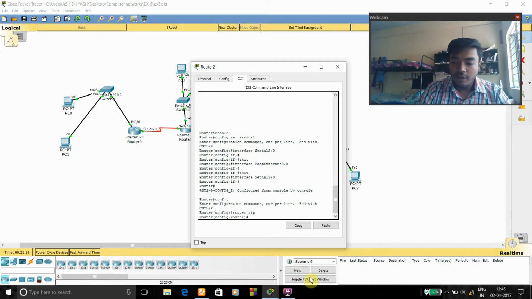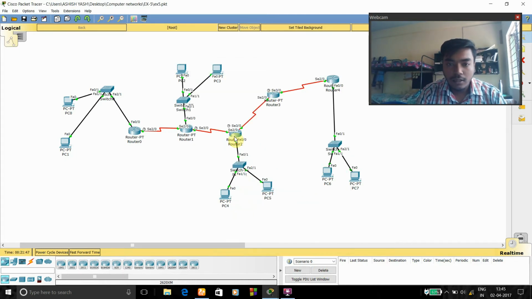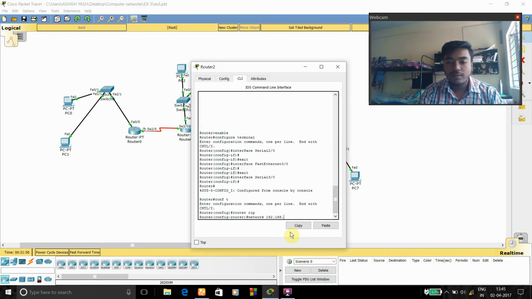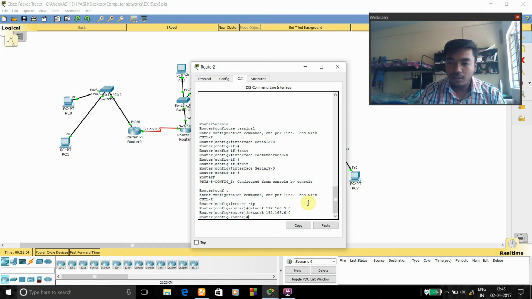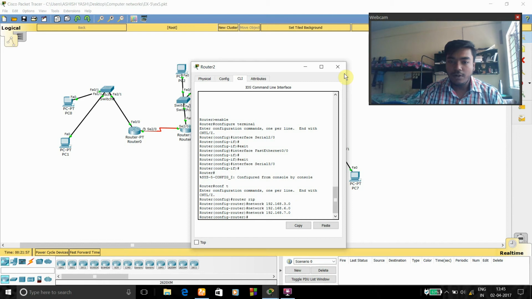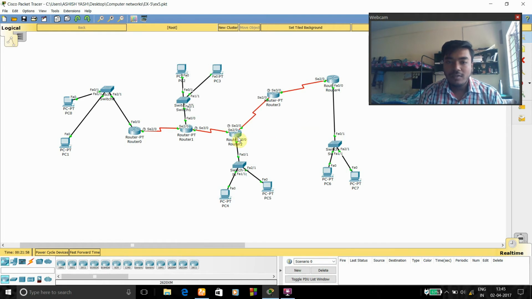Here we come to the network. We'll give the network address as 192.168, networks 3, 6 and 7. So 3.0, 6.0, 7.0. So this is for router 3.